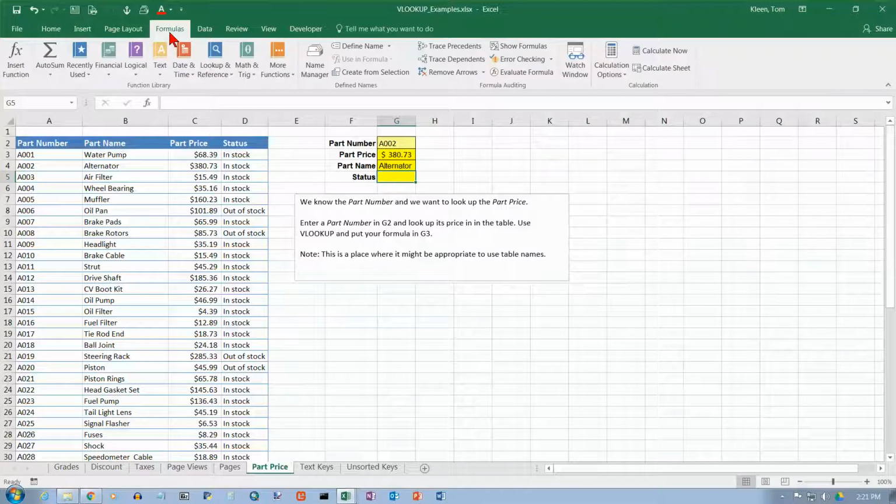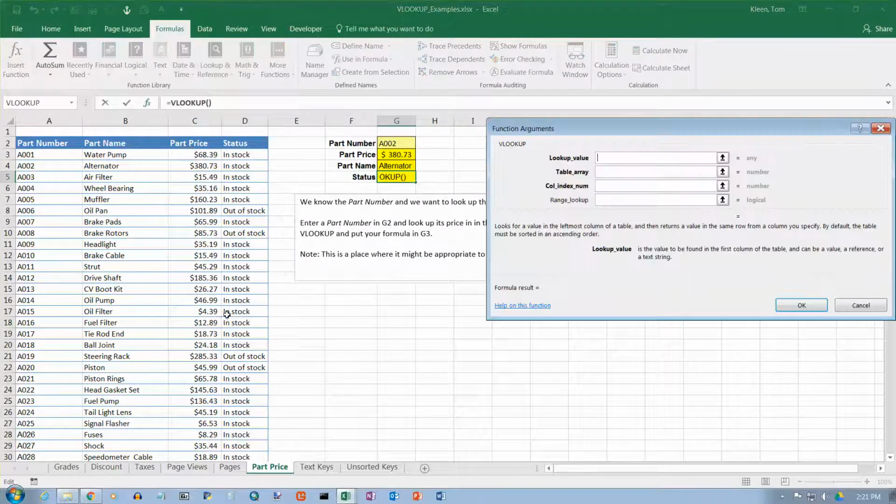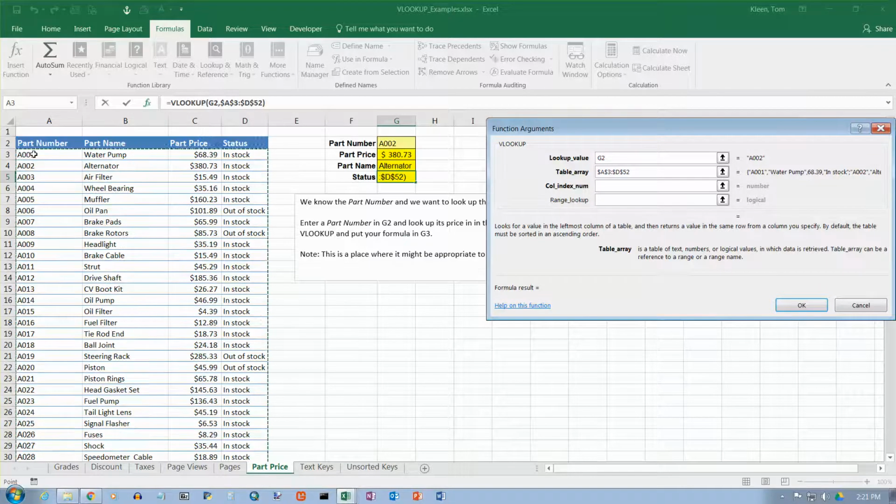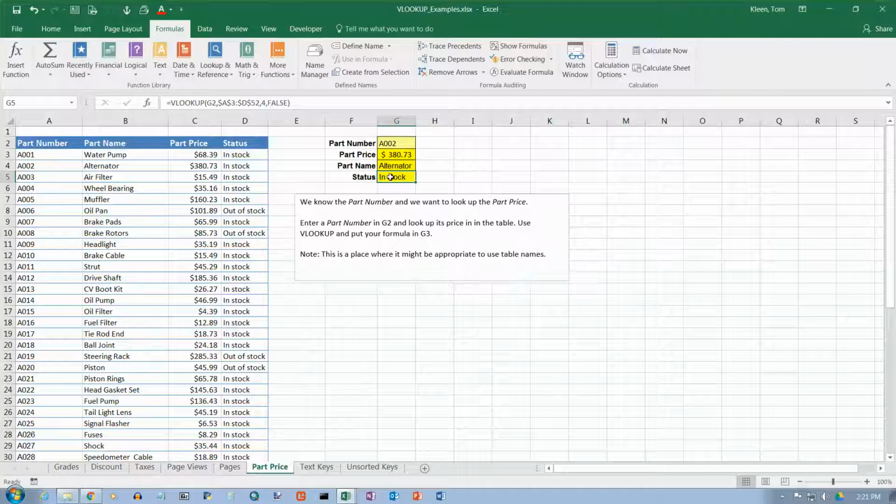So let's go to our formulas and go to lookup and reference, and let's go to VLOOKUP, and this time I want the status, and again it's G2, and the table array is from A3 over and down to the bottom of column D in row 52, and I'll make that absolute by hitting my function key F4, and the column index number for the status is the 4th column of the table. A is 1, 2, 3, 4. Okay, so we'll put a 4 in there, and then we're doing an exact lookup, so we have to put false here and go ahead and do that, and it will tell us that it's in stock.